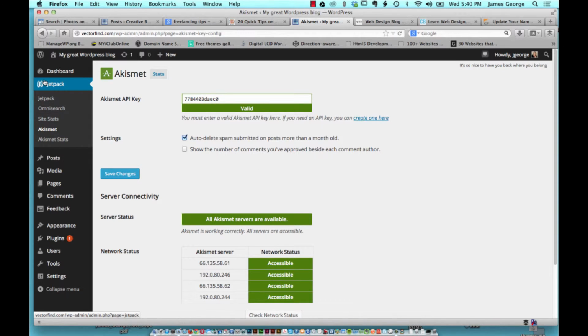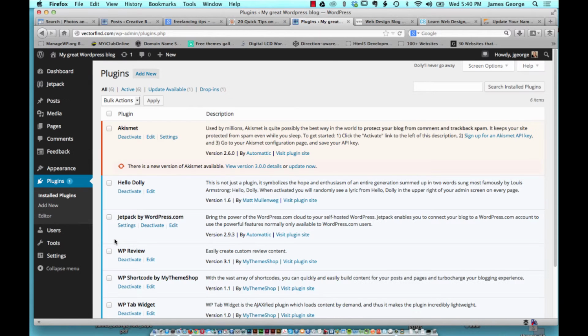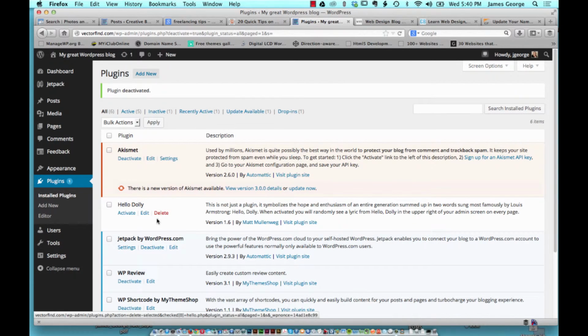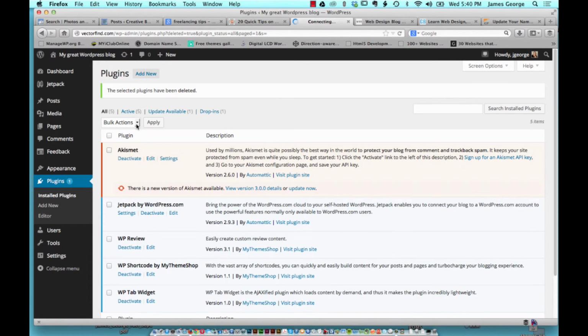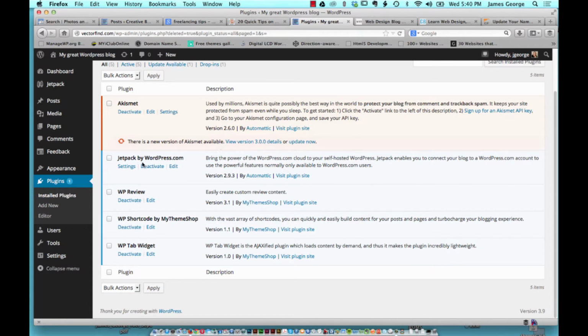So then the next thing that you want to do is go to plugins. You want to look at what's installed. I get rid of Hello Dolly. There's no use for that. Go ahead and delete the files. And these are for the theme that I'm using, plus Jetpack.